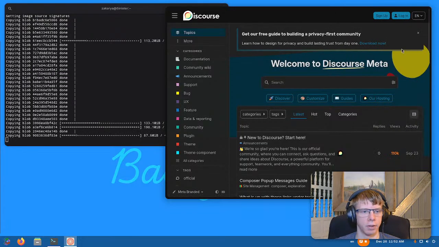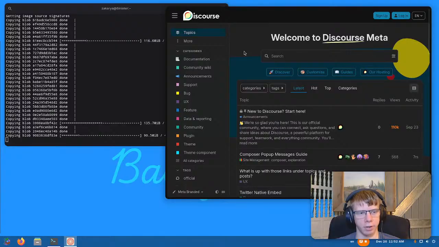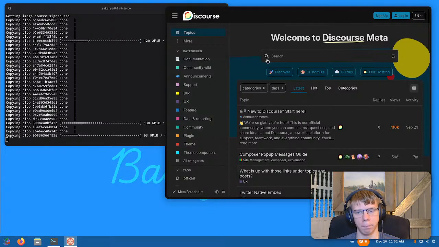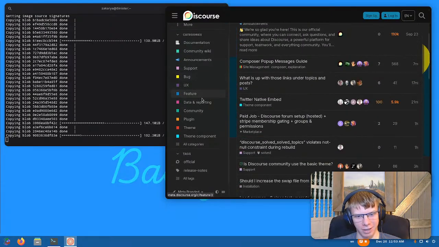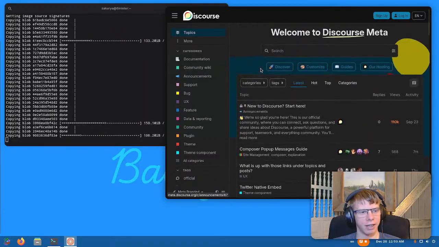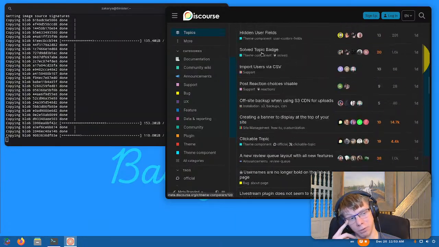Sidebar, go away. Okay. So, one thing about Discourse, when you load it for the first time, you get that loading screen. I don't really like that. I honestly don't want to spend this much time on Discourse because I don't think I'm going to go with it. Because this interface is not really what I'm going for.